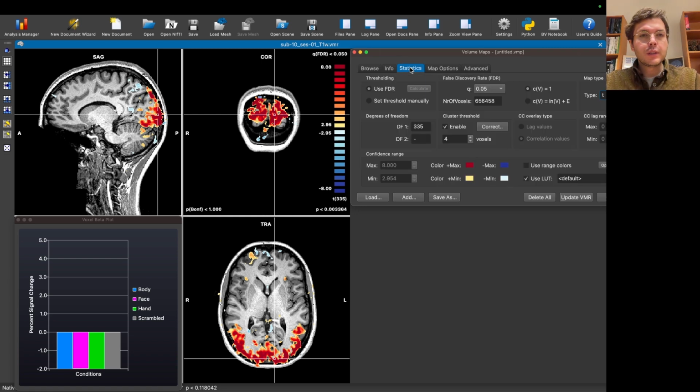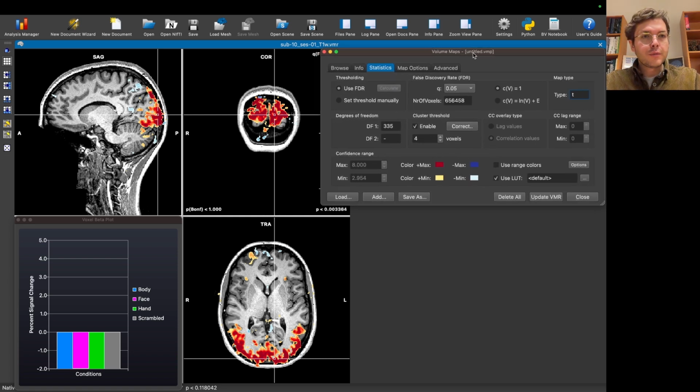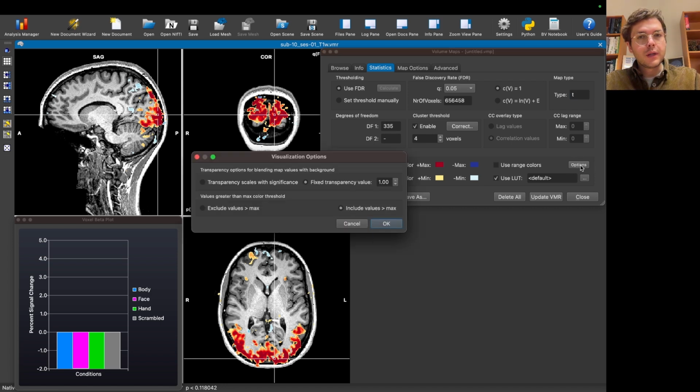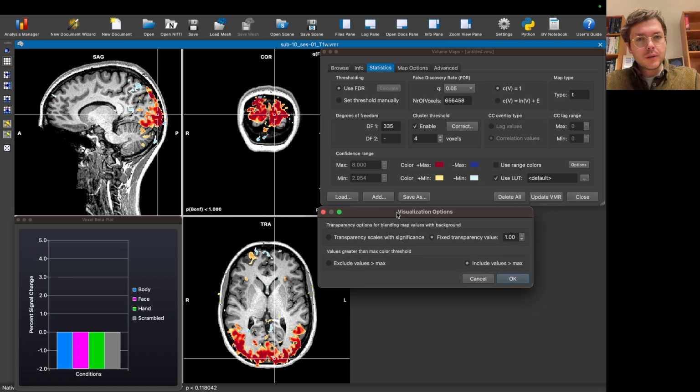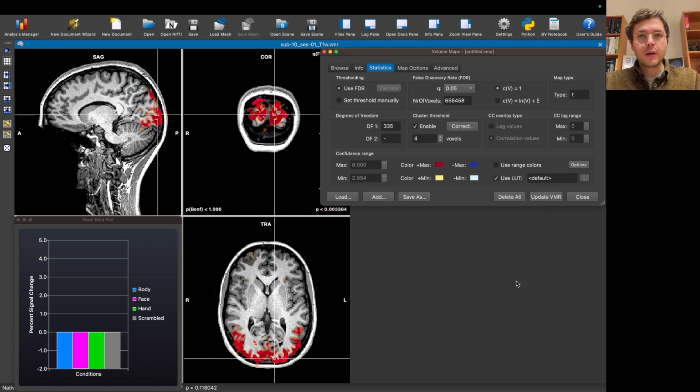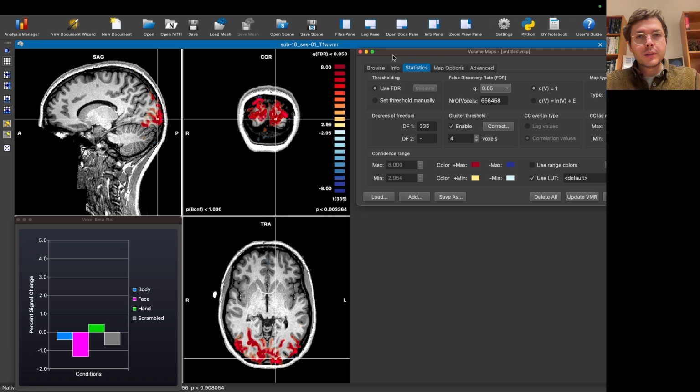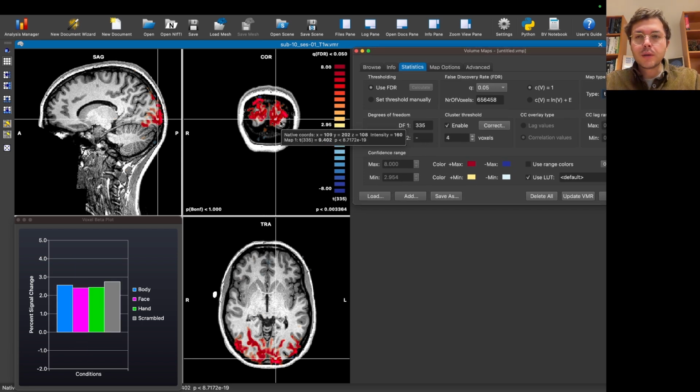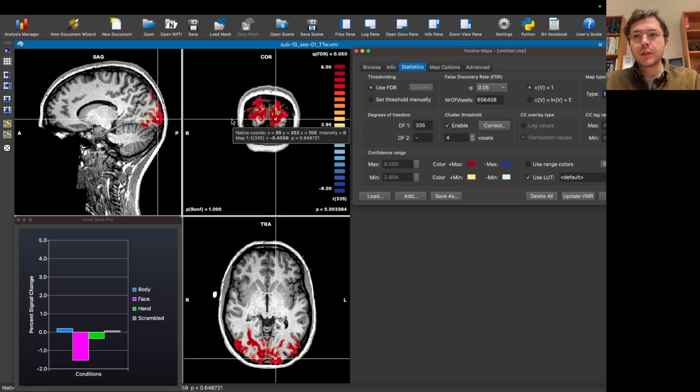And if we go to the statistics menu, there we are going to see a couple of options. One of the options is actually hidden here in this little options menu. We click there, and there we see the following: transparency scales with significance versus transparency value is fixed to 1.0. So if I select transparency scales with significance and press OK, now the red that I was seeing before, that is surviving from my thresholding, did have a transparency assigned to it.